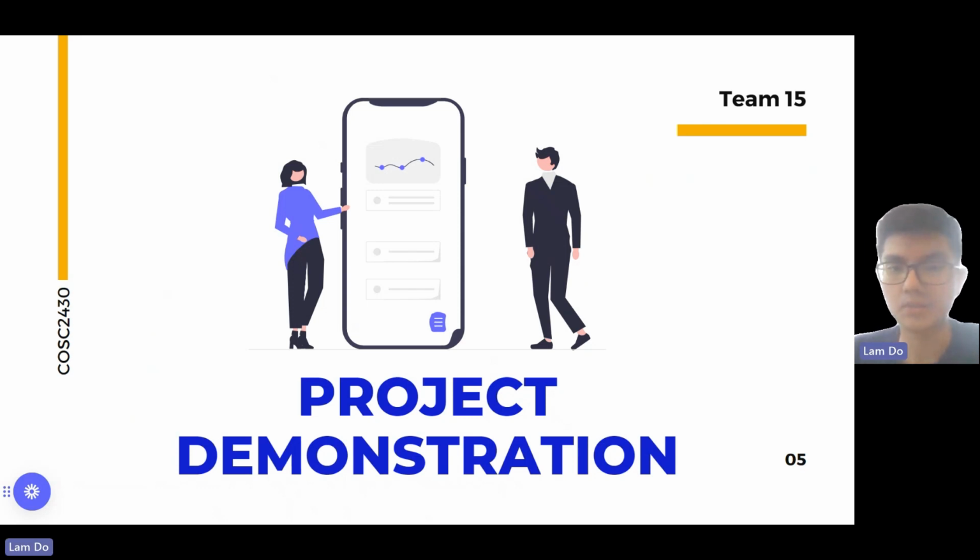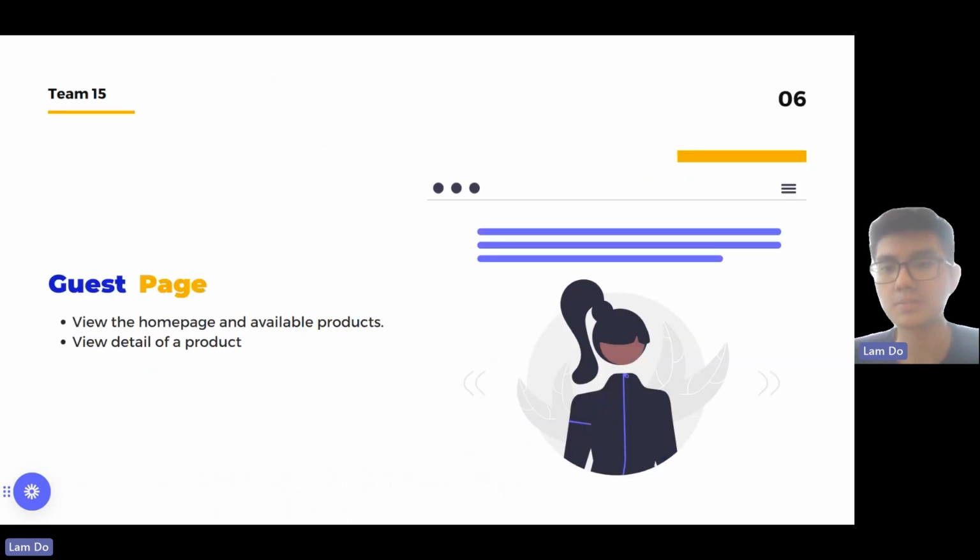In this section, I'm going to do the full demonstrations. Our website supports 3 main roles: the customer, the vendor, and the shipper. Before you can log into a specific role, you can access the guest page, which supports 2 main features: the home page with all available products and viewing the details of a product.